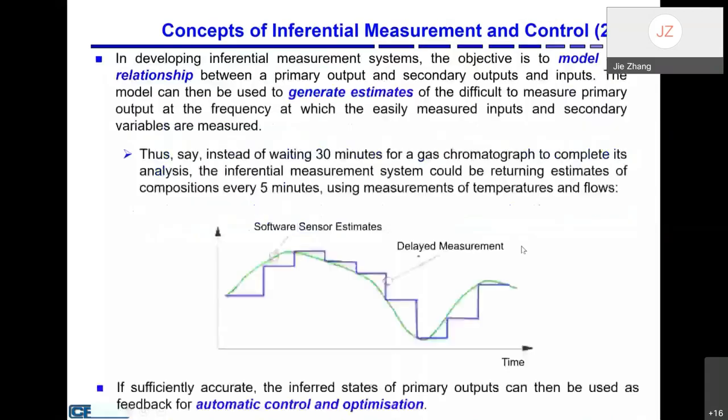Right. So this diagram shows the concept of this inferential measurement. For example, this blue star represents this infrequent measurement of product quality. Suppose you have a 30 minute interval in getting the measurement. So within this, you get this measurement, and then until the next 30 minutes, you get the next measurement. So you can see you have this infrequent measurement. This can affect your control performance.